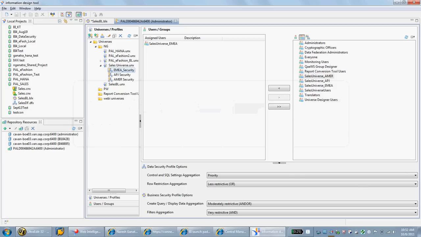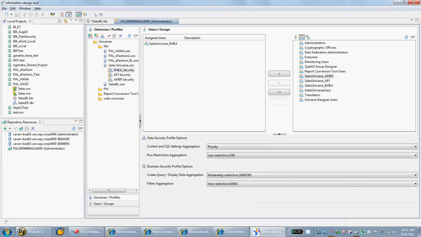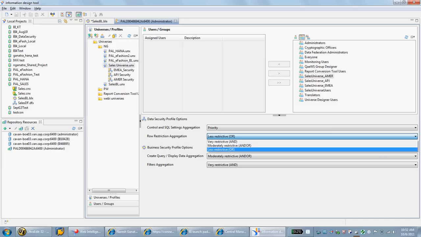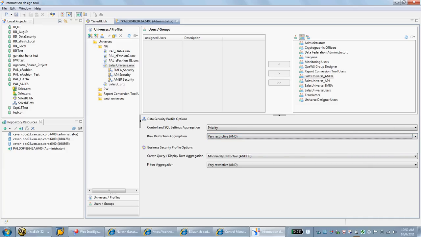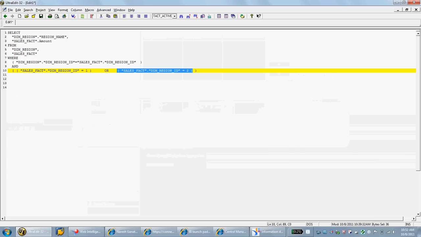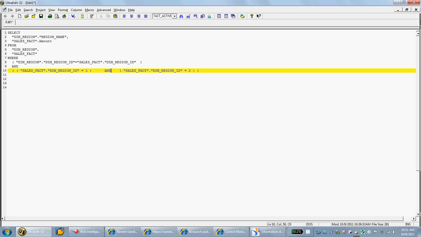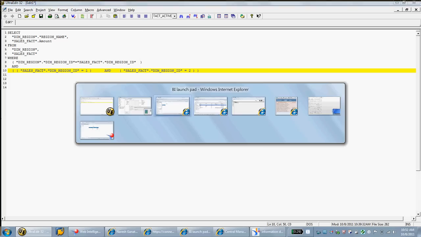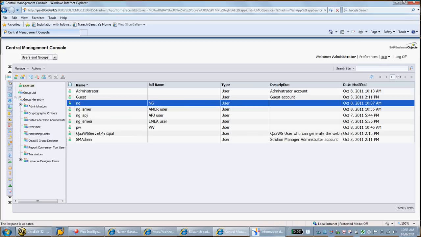Also, let me show you something quick here that I had to modify to get that OR clause. At the universe level, there is this data security profile option. By default, it is very restrictive, which means AND. So in our case, if it was an AND, the NG user would end up seeing nothing. Let me demonstrate that quickly here. I will save this, and I'm going to log out and log in again.